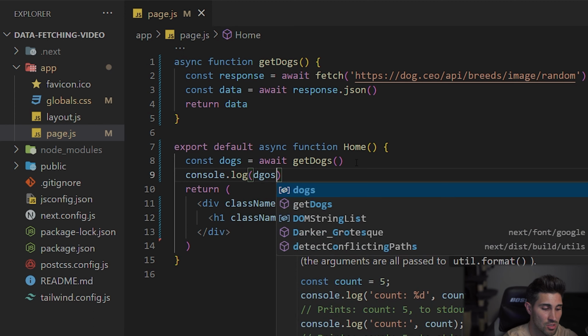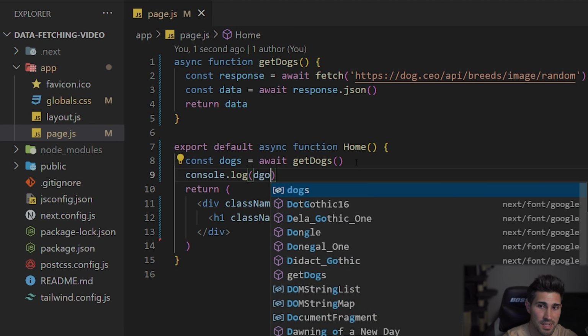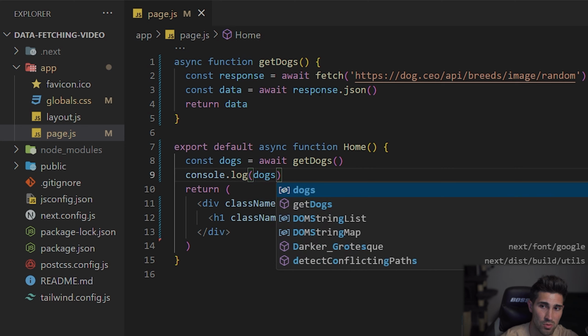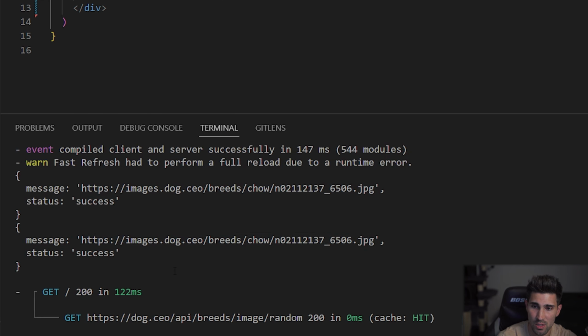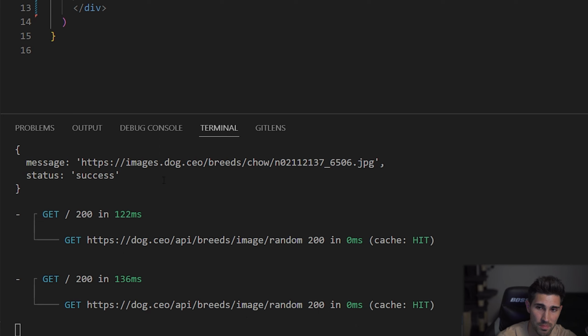And since it is a server-side page, it's going to show up inside of our actual terminal here in our code. So as you can see here, we get a message, and the message is the image, and the status is success, and that we get a request of 200. Okay, cool. So that means that is working, and we are actually retrieving dog images.